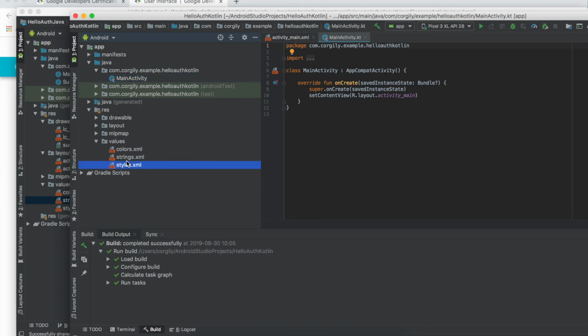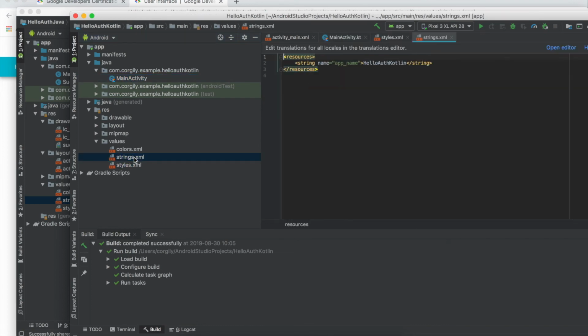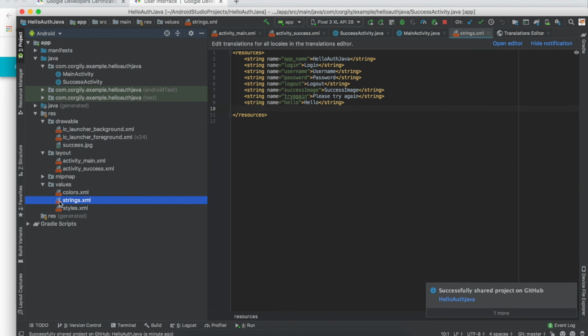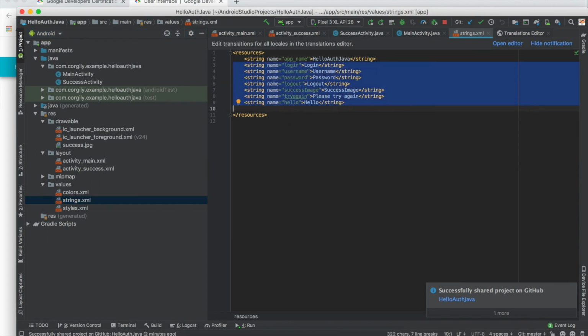Values, strings. So the first thing is we're going to go to the strings. We are not going to grab the first line, we're going to grab the rest of the lines.